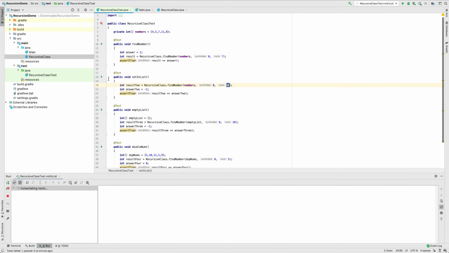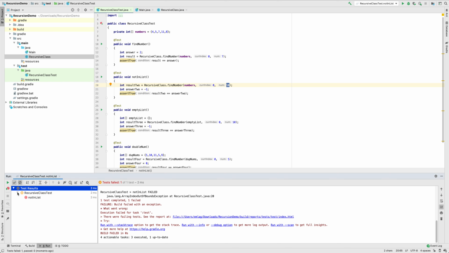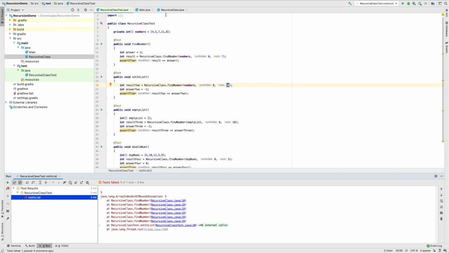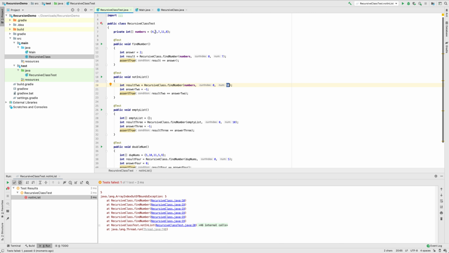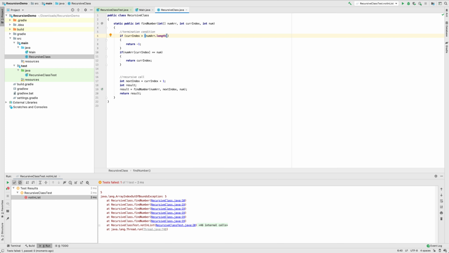Let's run this again. And in this case, it's still not working. Now what's happening is that the length is 1 too big. So this length is going to return 5. In this case, there's 5, 1, 2, 3, 4, 5 elements. But the largest index is 4. So 0, 1, 2, 3, 4. So I'm still looking 1 too far. I go ahead and subtract 1 from it.